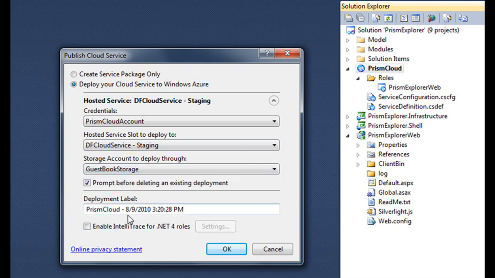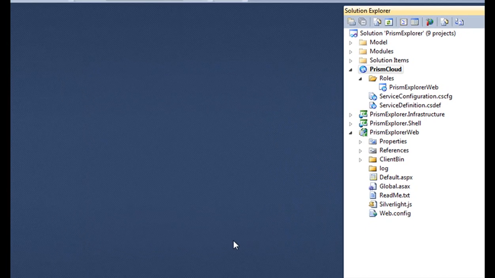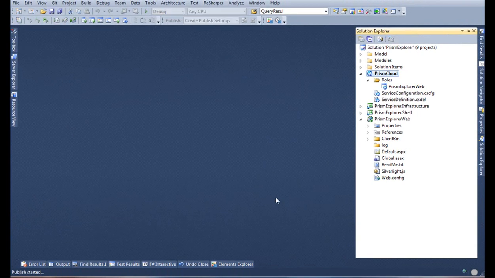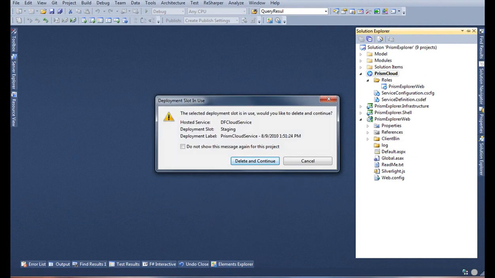We can give it any name we want. And today is the 9th? Yeah. You know what? That's a pretty good name. And are we using IntelliTrace? The only way to debug once we're in the cloud is with IntelliTrace, but let's not do it now because it slows everything down in terms of deployment, and let's hope that we don't have any problems that we need it. So let's say OK. And it's building again, and its publishing has started. Okay. And this is going to go for a while.